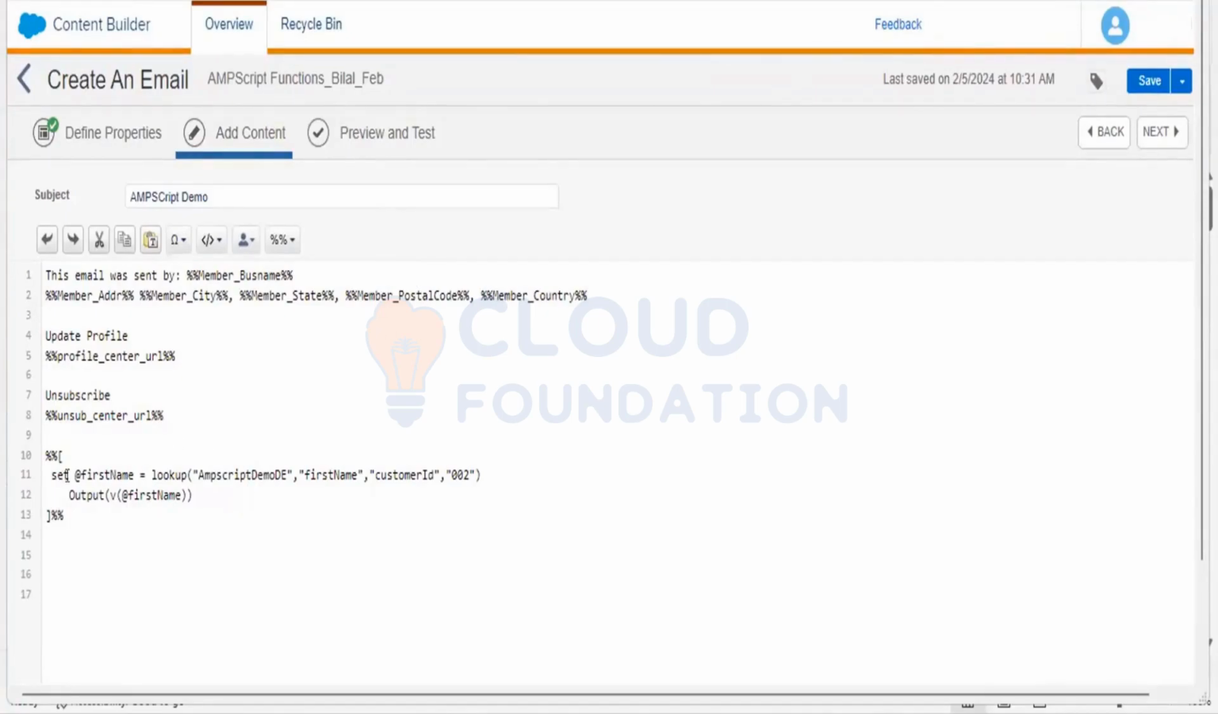Now Ankit, here we are setting first name equal to the result of the lookup. What is the definition of a function? A function returns some value. These functions return the value of first name, and that first name we are storing in a variable. The function returns the first name value, we store it in a variable, and then the variable is printing the output.